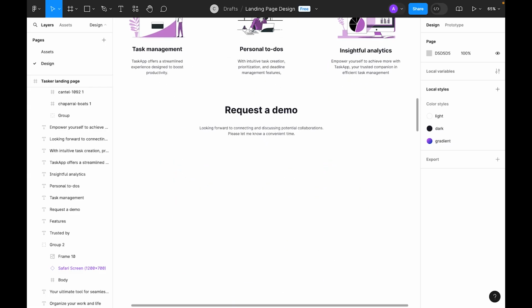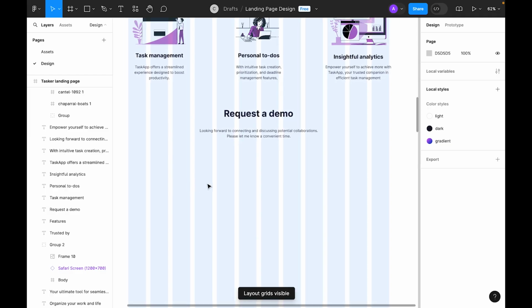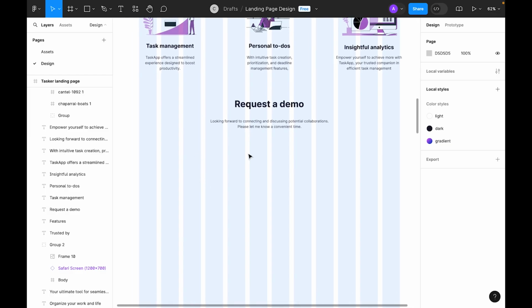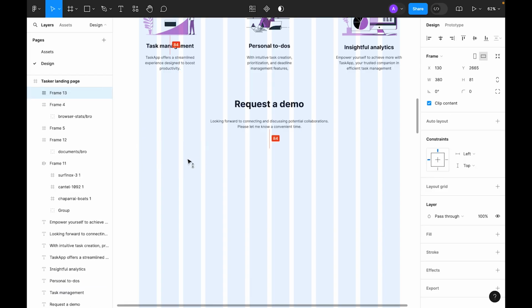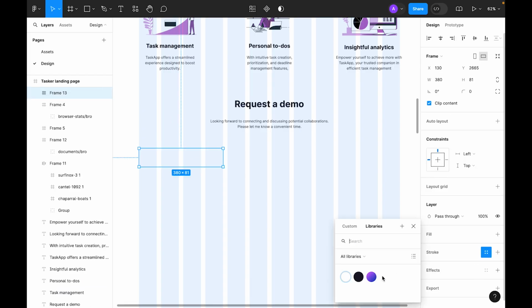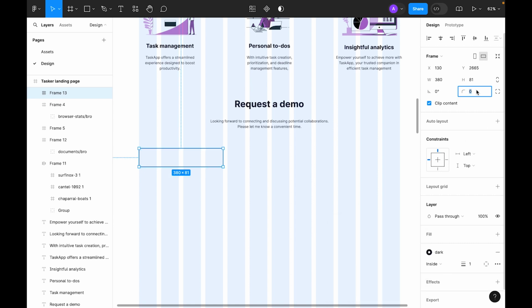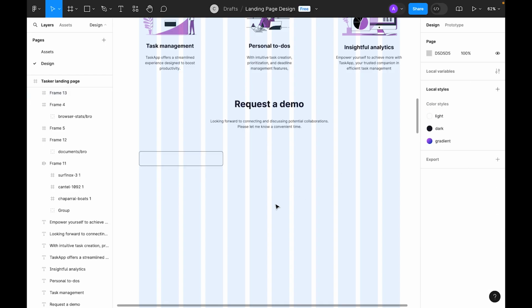Now let's create the form section. So for the form, and let's turn on grid, and let's divide our grid 4 by 4. So select the frame, and let's create frame, I think let's use 4. For the stroke, let's add stroke dark, and for the roundness, let's make it 8, something like this. For the line height, we can try 64.